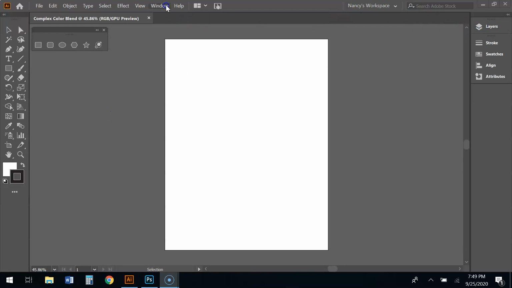I'm only going to have the tools out from the window that I need. I need layers, stroke, swatches, align, attributes. So you can pull out those tools under window. I'm also going to bring out my shapes over here, your layers. I'm going to be in a good habit of just naming the layer, complex color blend. Done. I won't be using any more layers, but I still want to get in the habit of naming things.